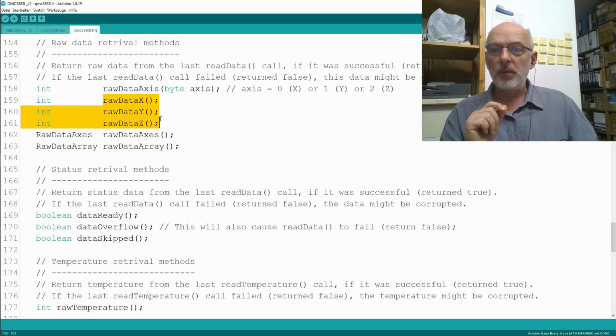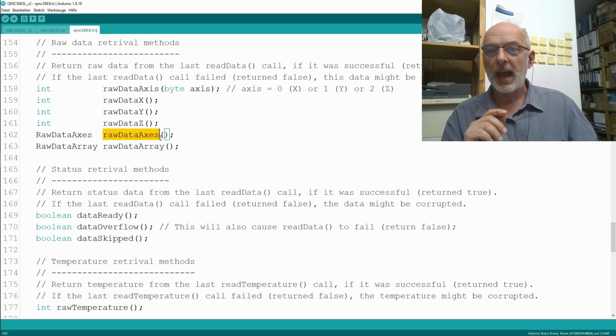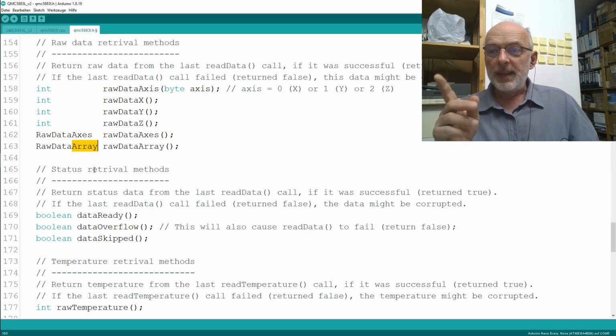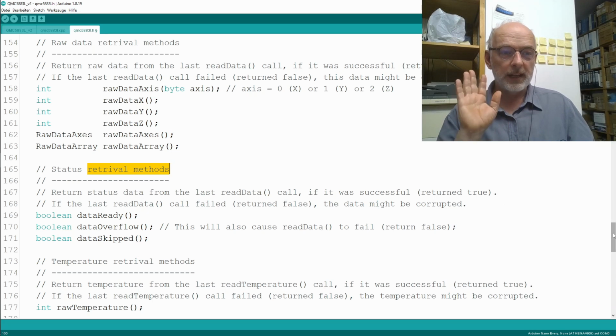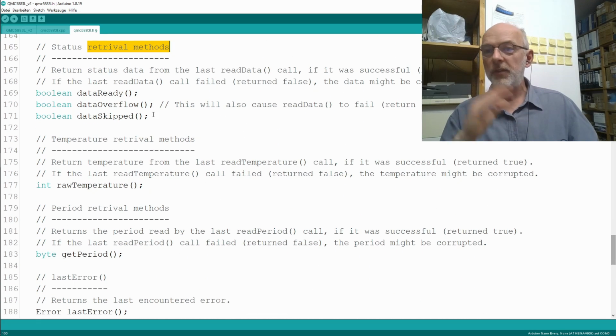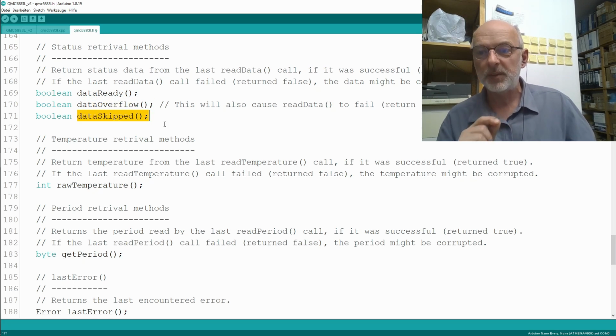Then we have 3 methods here naming explicitly the axis, and then we have raw data axis respectively array returning a raw data axis respectively array struct. Then we have retrieval methods for the status register. That's also read-only, so no get set. And we have here only our 3 status bits: data ready, data overflow, and data skipped.